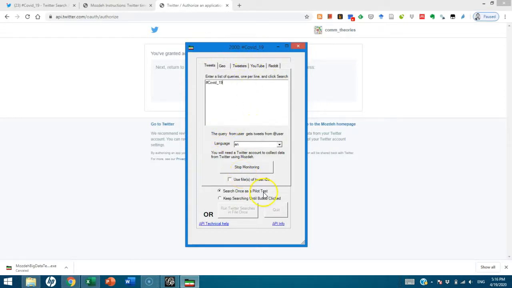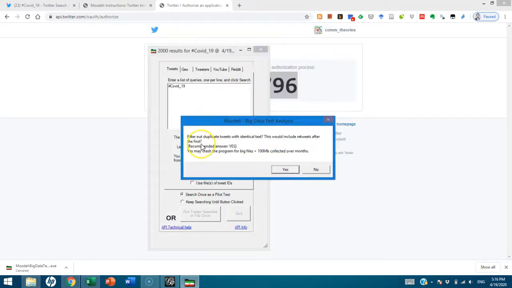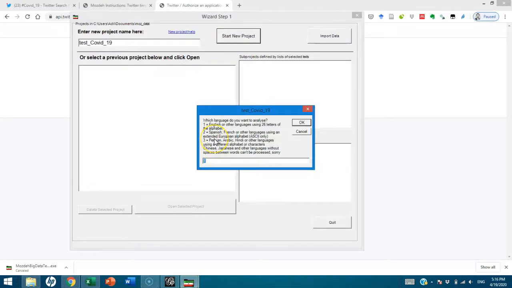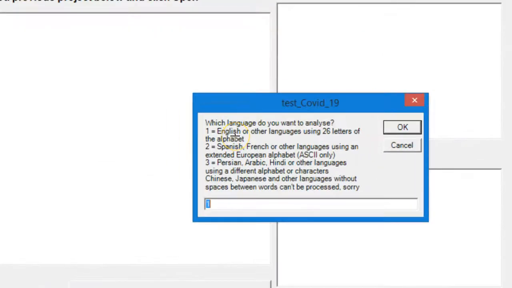So basically, it says filter out duplicates with identical tweets. This would include retweets. Do you want to remove duplicates or not? You can say yes or no. Recommended answer is yes. I don't want duplicates. Click yes. Now here is the fun and interesting thing. Which language do you want to analyze? One, English.